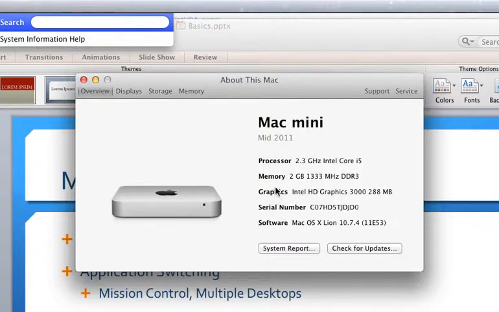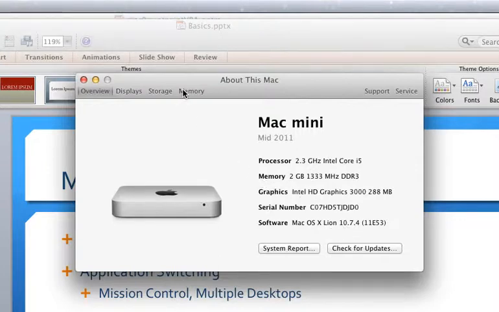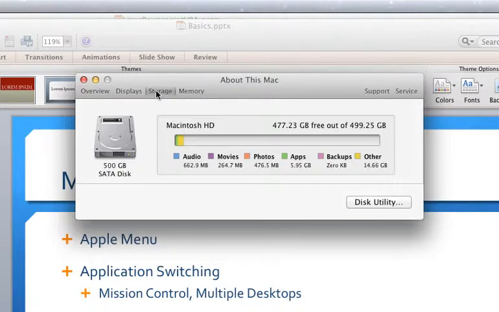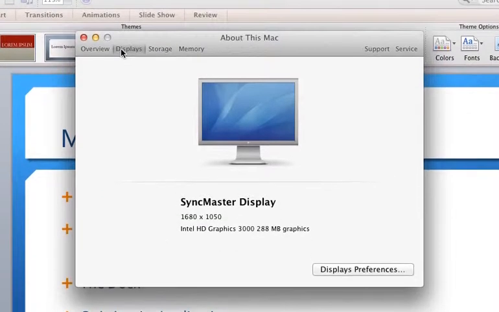It's a brand new Mac Mini. And I could also go to System Update, and it is Mac OS X Lion 10.7. And I can go to Memory, and I can look at the memory in more detail. And I can look at Storage, which is my hard drive space. It's taking a second to figure that out. And then I can go to Displays, and I only have one monitor plugged into this particular Mac.